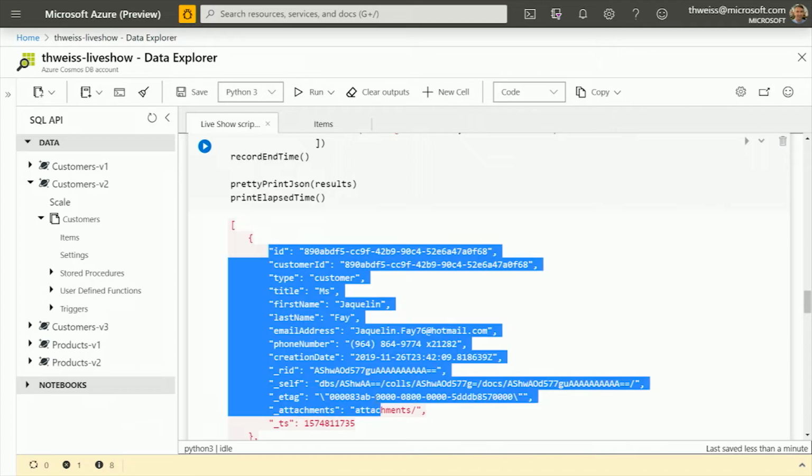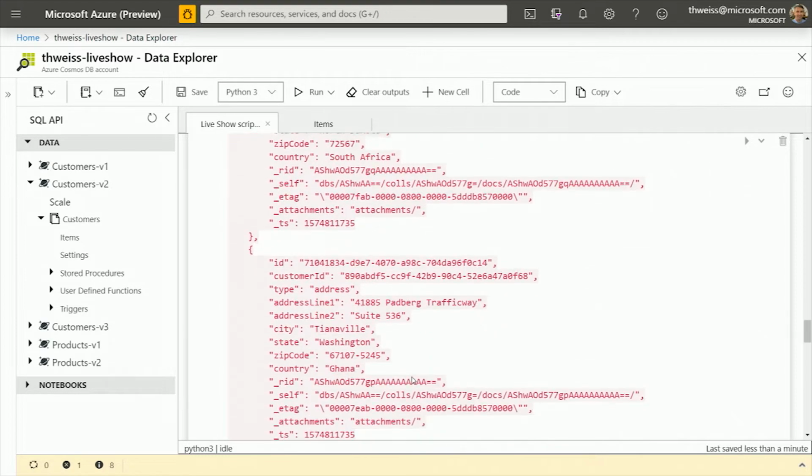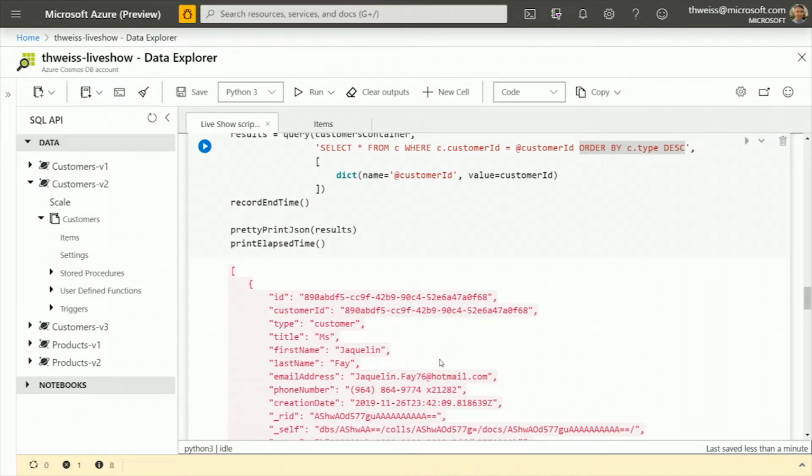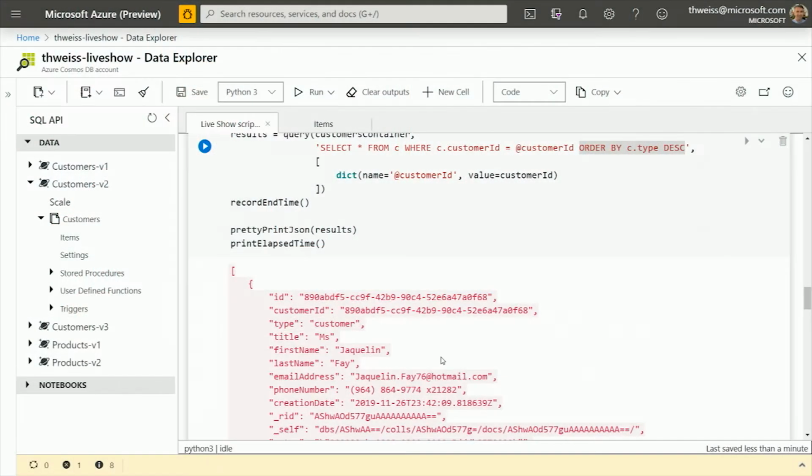I'm getting the customer first, and I'm getting the three addresses just after that. And that's interesting because we usually say with non-relational databases you cannot do joins. But look at me. I just did a join over customers and addresses. Certainly, you cannot do joins across different containers because we are non-relational. But if you need to do joins across different entity types, you just collocate them in the same container, and you can do joins as I just showed here.